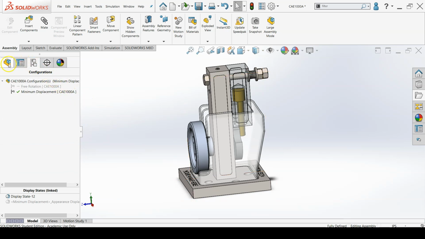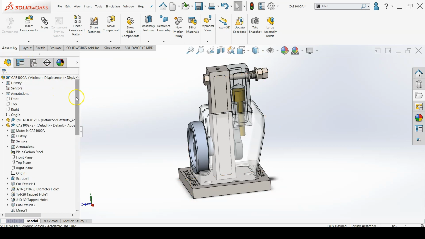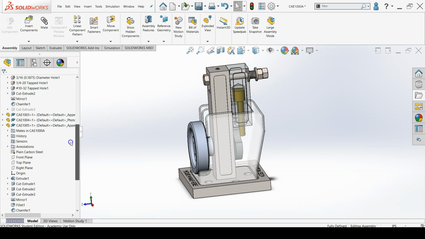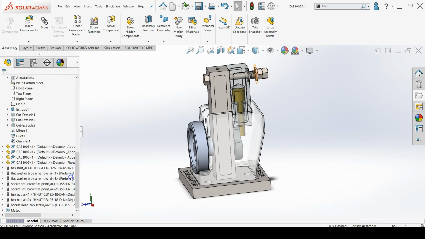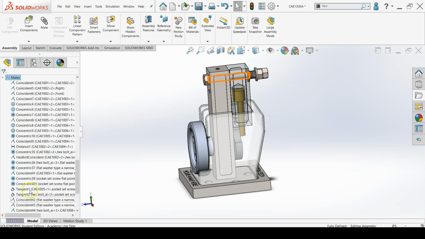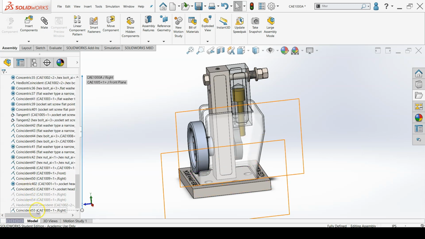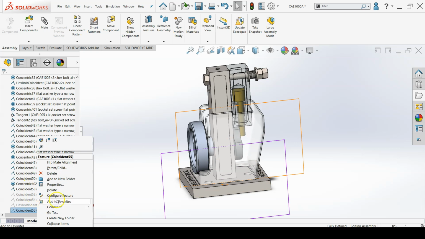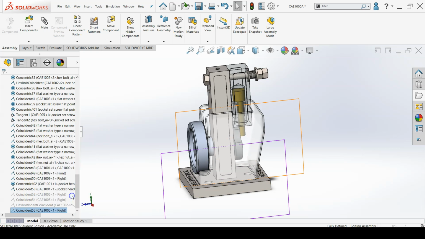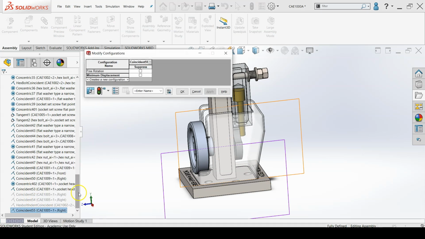Switch to the Feature Manager design tree. Expand the Mates folder at the bottom of the Feature Manager design tree. Right-click on the very bottom coincident mate. This is the mate we just added. And select Configure Feature. Suppress the feature for the free rotation configuration and click OK in the dialog box.